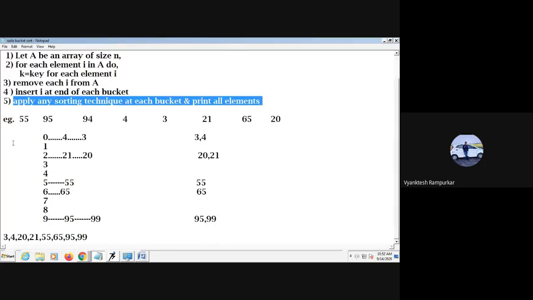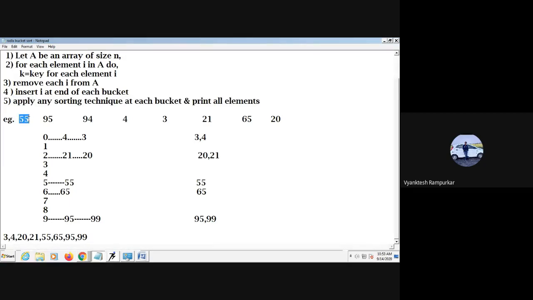So this is the example. We are having how many number of buckets? We are having 10 buckets: 0, 1, 2, 3, 4, 5, 6, 7, 8, 9. And how to compute key? Key is nothing but element divided by 10. First number is 55. 55 divided by 10, it becomes 5. So key is 5, therefore 55 is added at the fifth bucket. 95 divided by 10 becomes 9, so it is added at the end of ninth bucket.